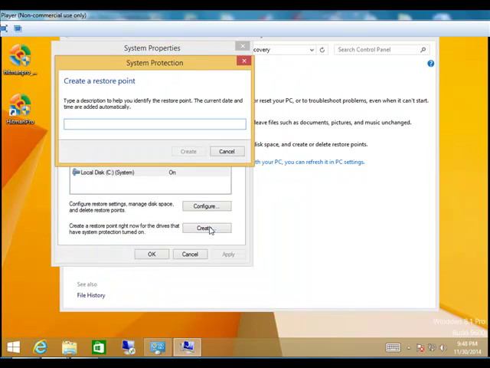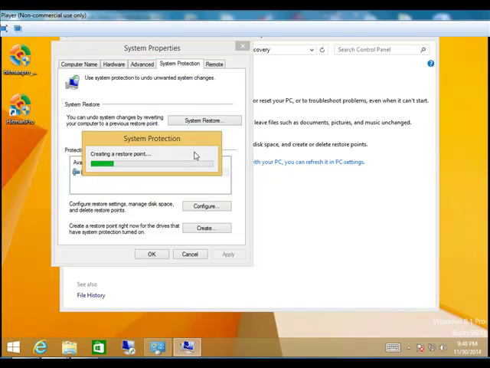And we're just going to call this system December 1A. Okay. And the operating system will now create that system restore point for the specific operating system files and registry settings, so that if it ever needs to be reverted back to this particular point in time, we can do that.